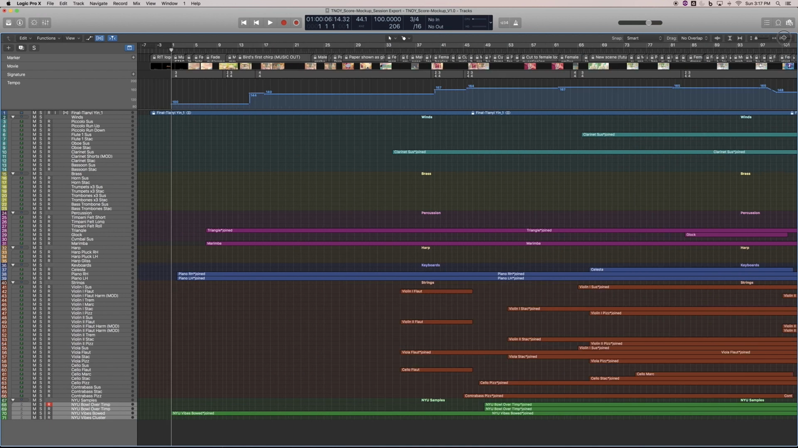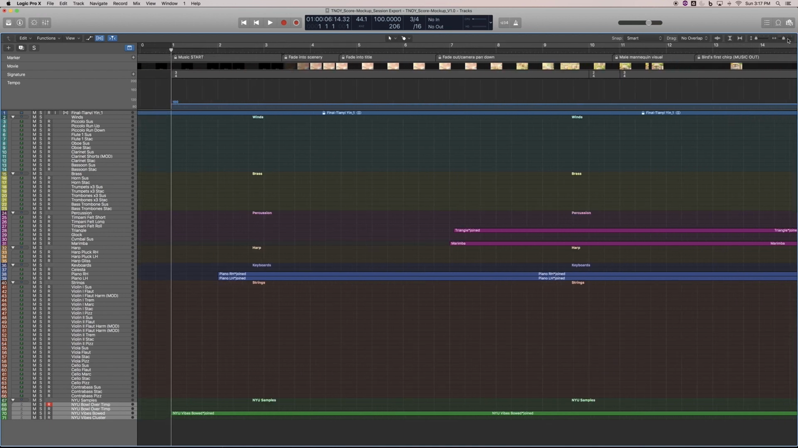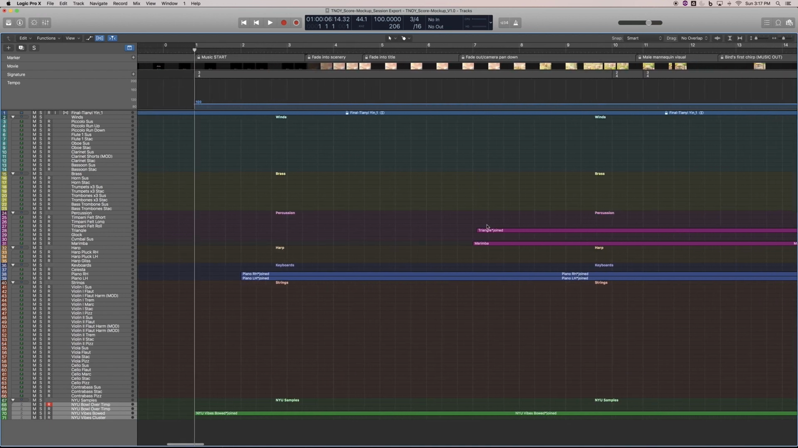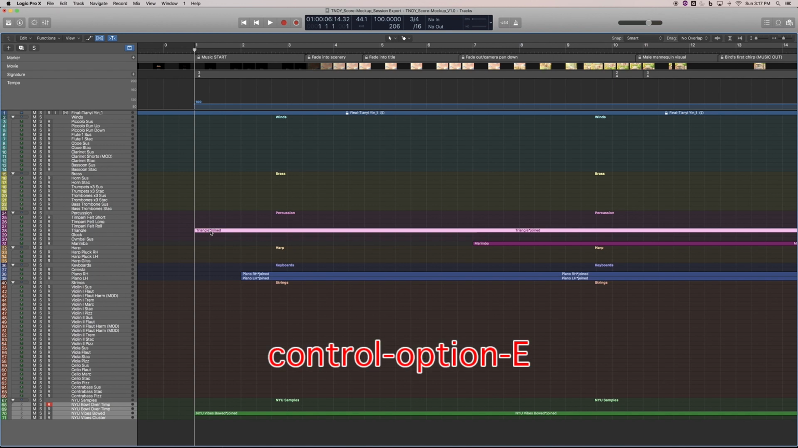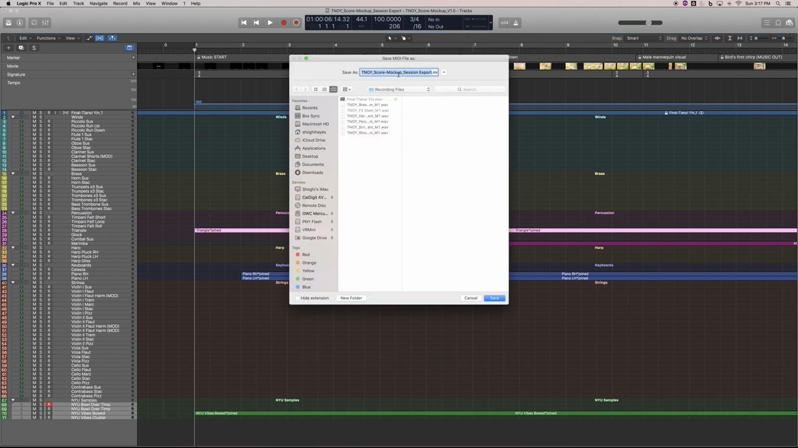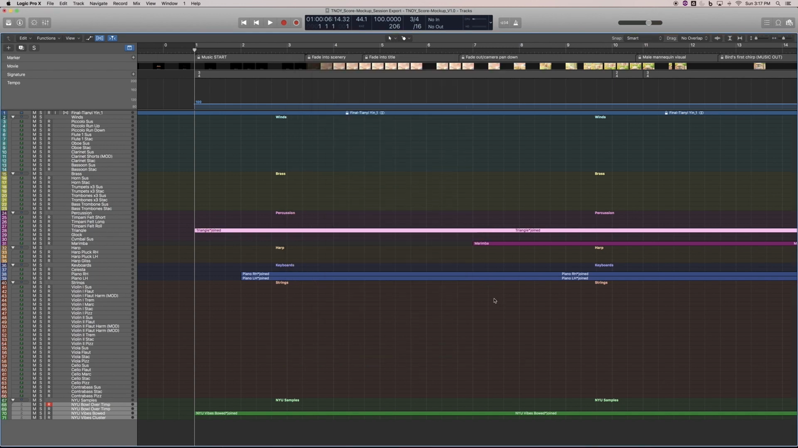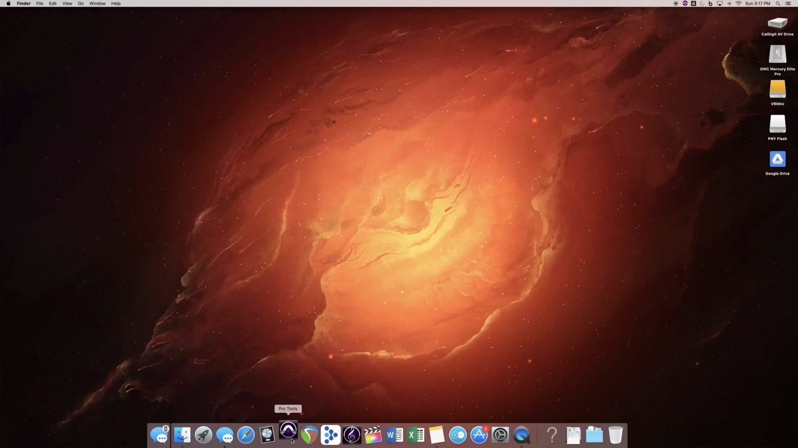Alright, now that we've bounced all of our stems, now we need our tempo map. To do this, we're going to pick any MIDI region from any one of our MIDI instruments. We'll extend the region so that it starts at measure 1, and then we're going to export the region as a MIDI file. Now we're ready to close out our mockup session and open up a new Pro Tools session.